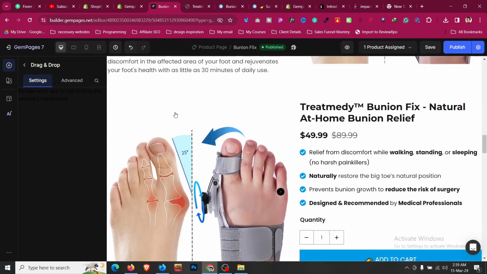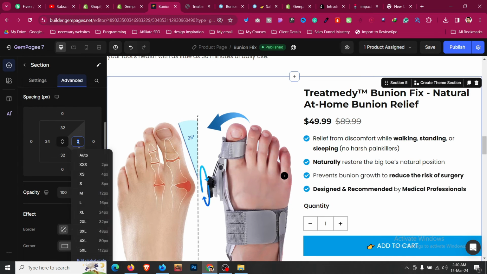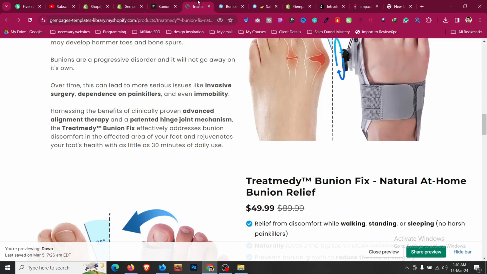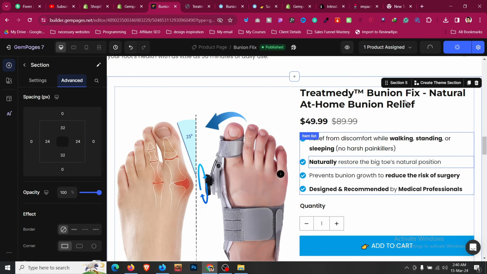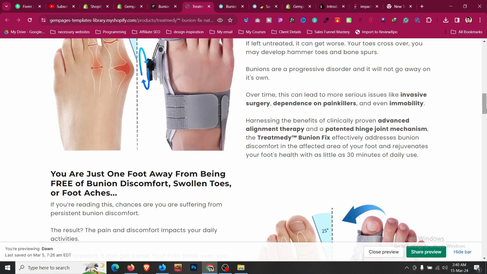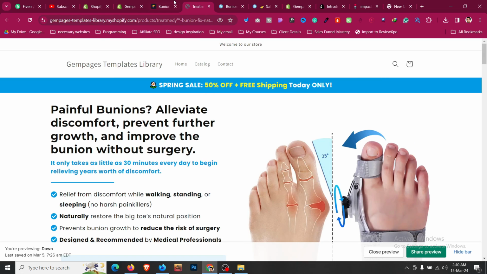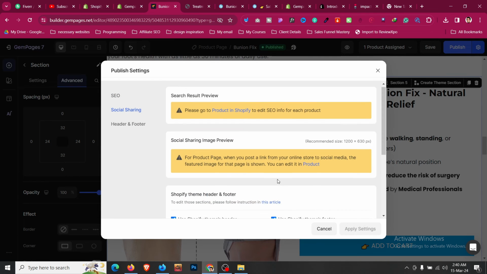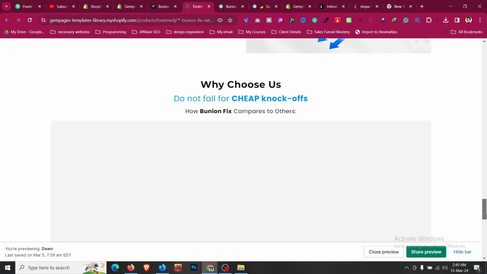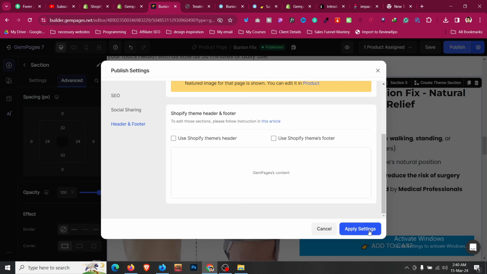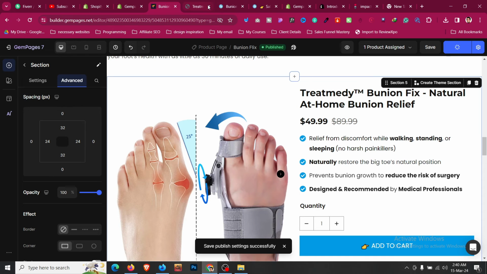I'll go to that particular section here, go to advanced, and then we need to add some left and right spacing here to match it with the rest of the design. As you can see, it has been touching the screen edge. So I'll click on publish, and also you can see here we have a header coming from the theme, but in this example design there is no header. We can do the same with Gempages. For that, click on the publish setting, and we can just uncheck the header and footer options. So no header from theme and no footer from theme will be loaded. I'll click on apply setting, and then I'll click on publish again.